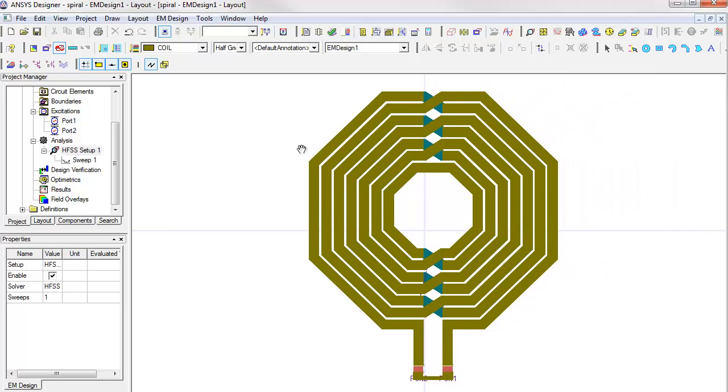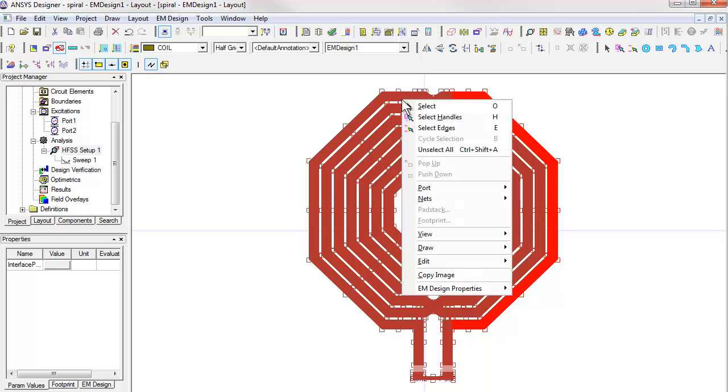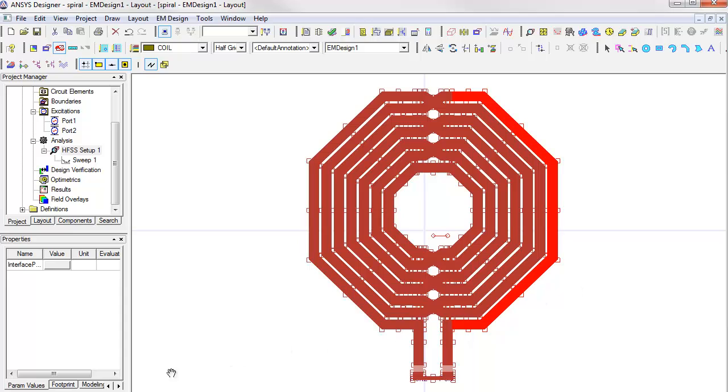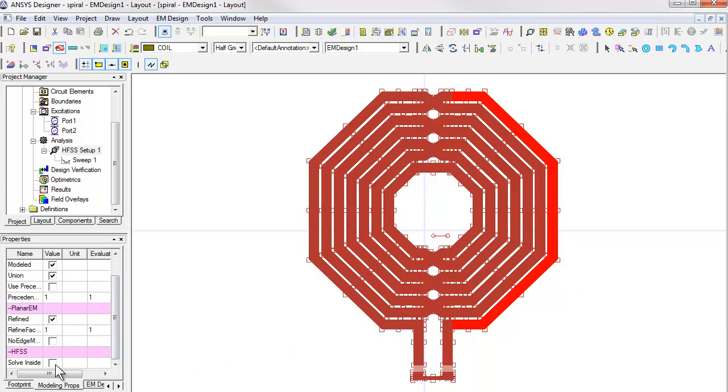By default, HFSS will model metal objects using something called an impedance boundary condition. Only the metal's outer surface is modeled, not its interior. This is an approximation that works very well at high frequencies where skin effect is small compared to the conductor thickness. But for an on-chip device, that may not be true. So we select the metal, go into the EM Design Properties menu, Add Modeling, and then activate the Solve Inside option. Now HFSS will model the conductor interior accurately.